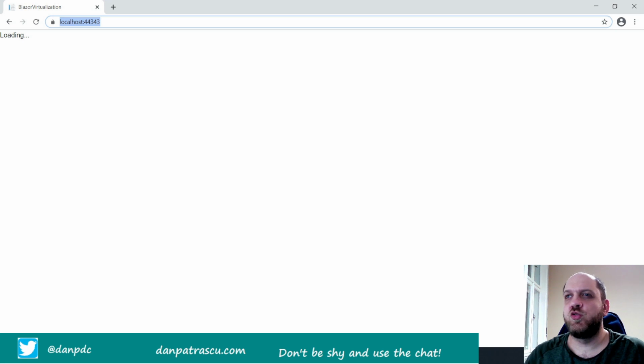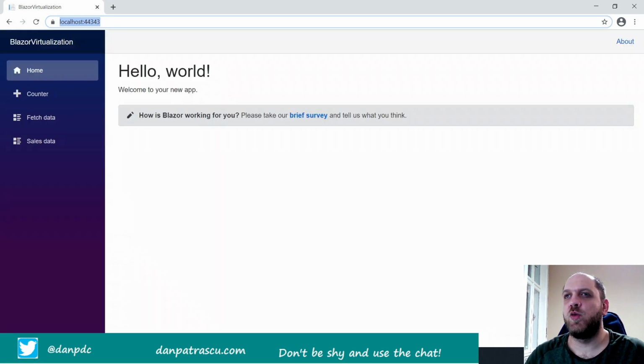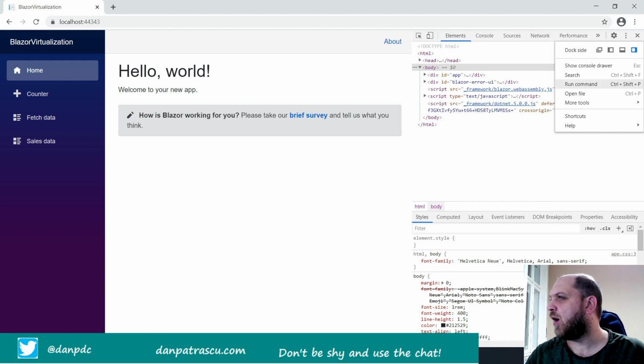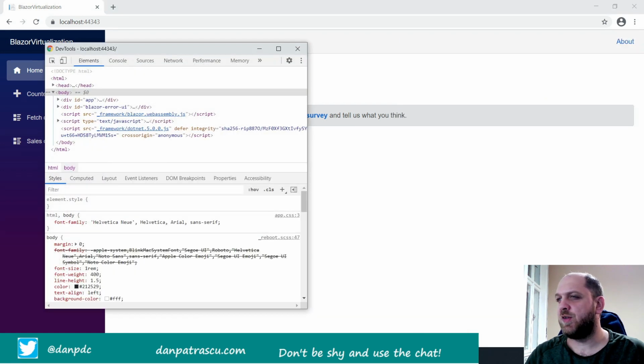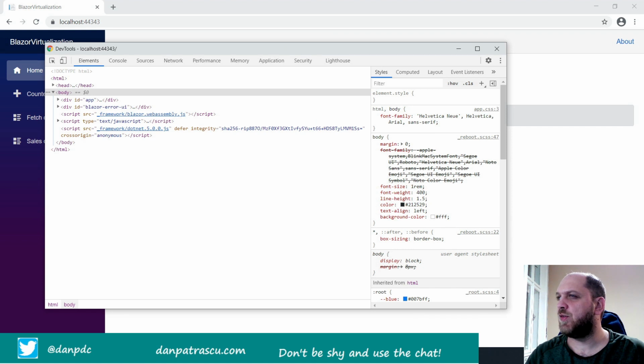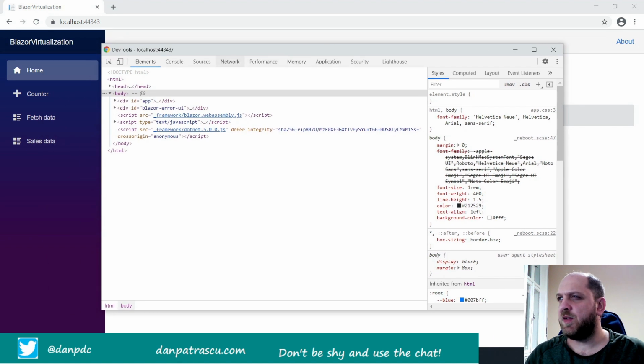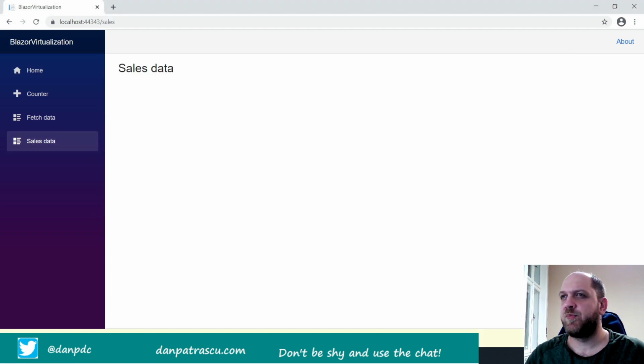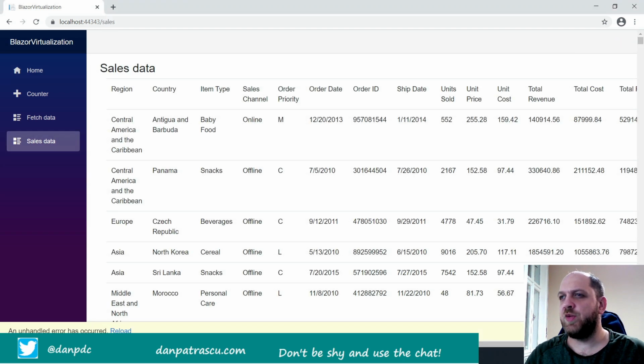And once the application is loaded, I would also like to open the developer tools, because there's something that we would look into to see exactly how this virtualization works. So let's undock this right now, because I want to have this separately. Okay, let's also go to this network tab and let's move to this sales data. And we see that we got all this information here.